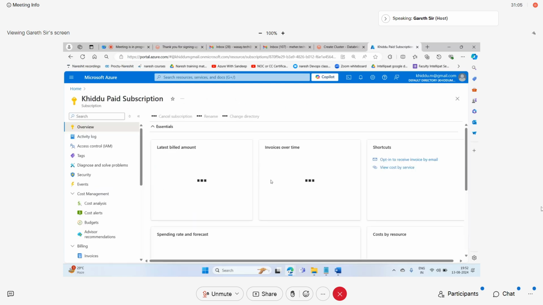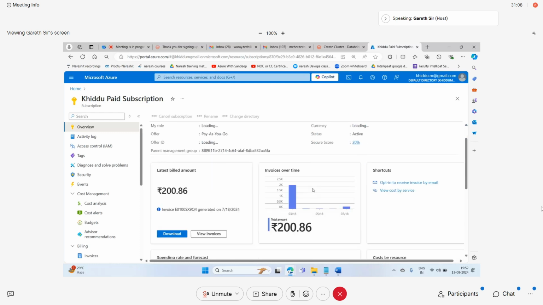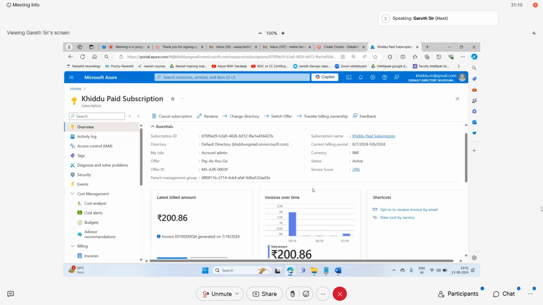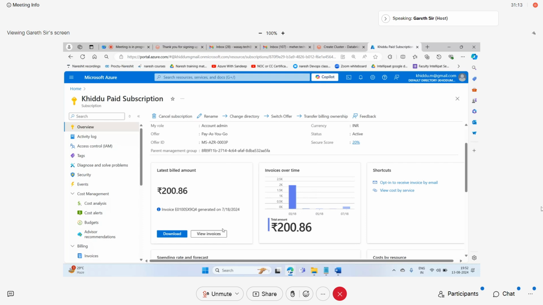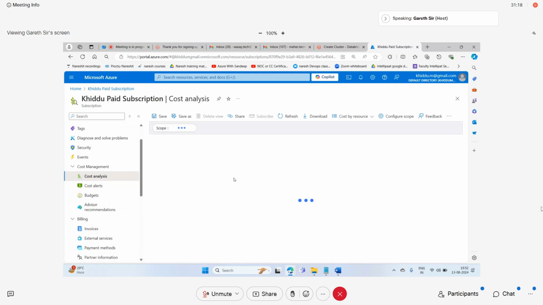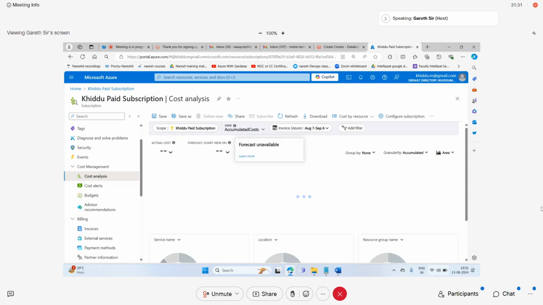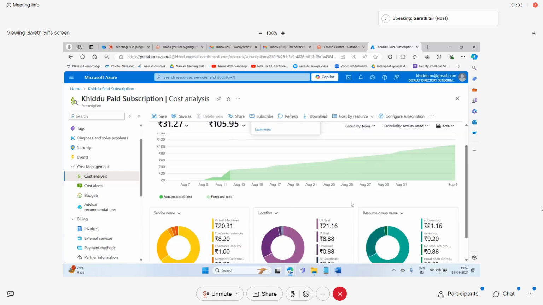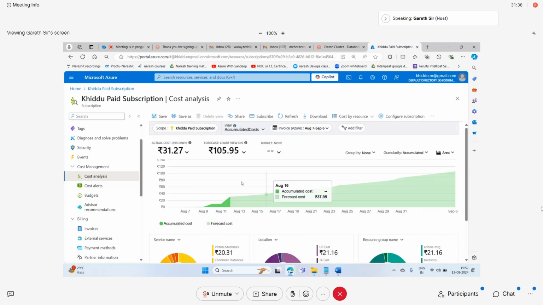If I go to the subscription, it is charging me 200 rupees. If I go to cost analysis, it might have charged me yesterday, though I deleted the cluster immediately after the class. It is 31 rupees 27 paisa, it is saying.